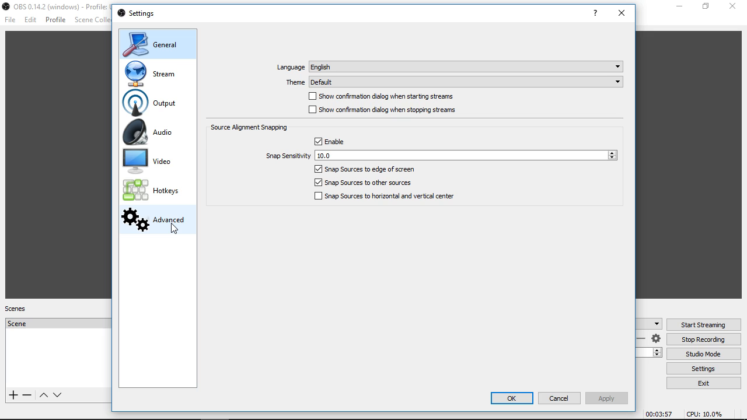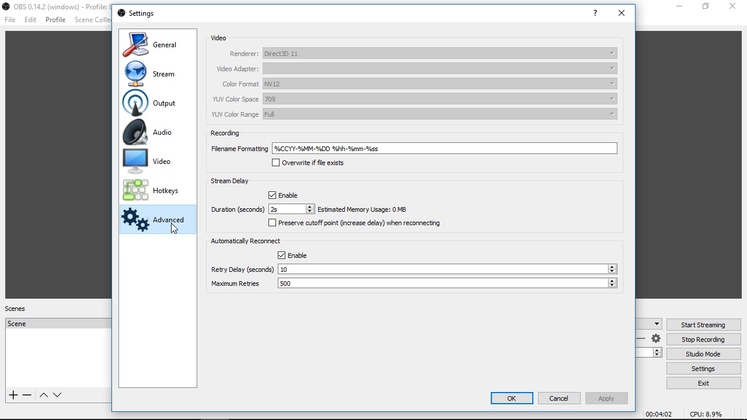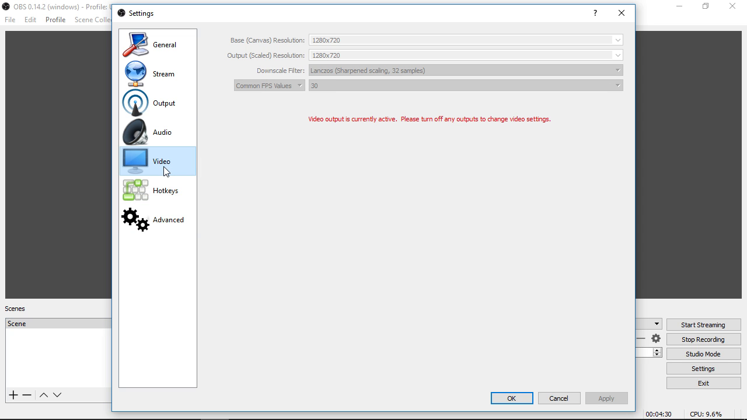Okay, so if you go into the settings, first and foremost, the most important one is down here in the advanced section. What you want to do here is your Direct3D 11 renderer. You'd want to change that to OpenGL because Doom runs in OpenGL. Second of all, I also changed my color format to RGB. And for the color range, I leave that set to full. Okay, so those are the most important things.